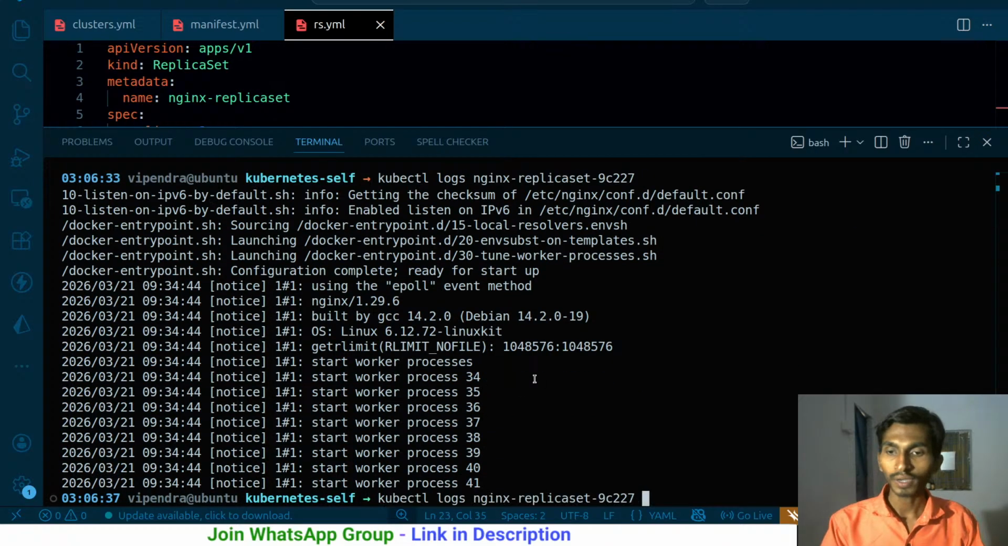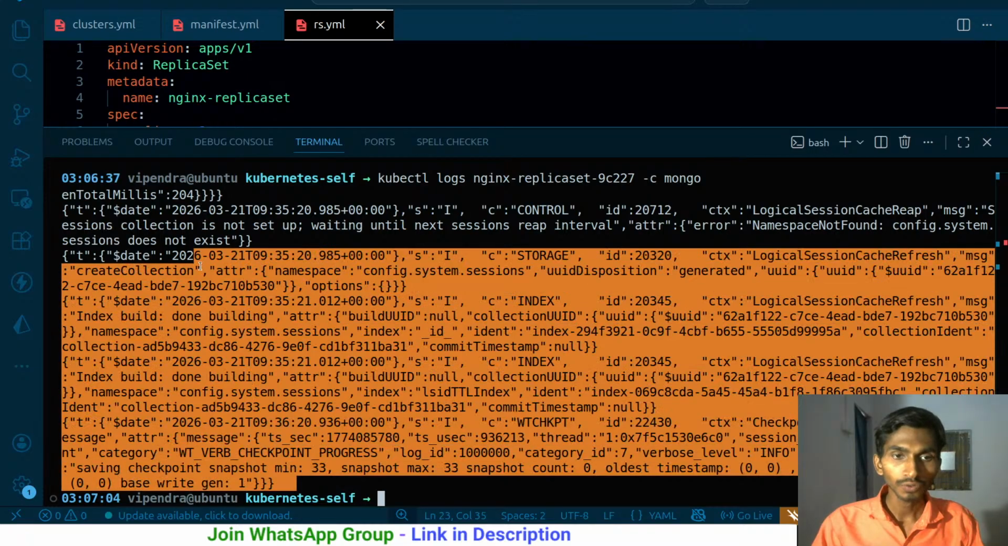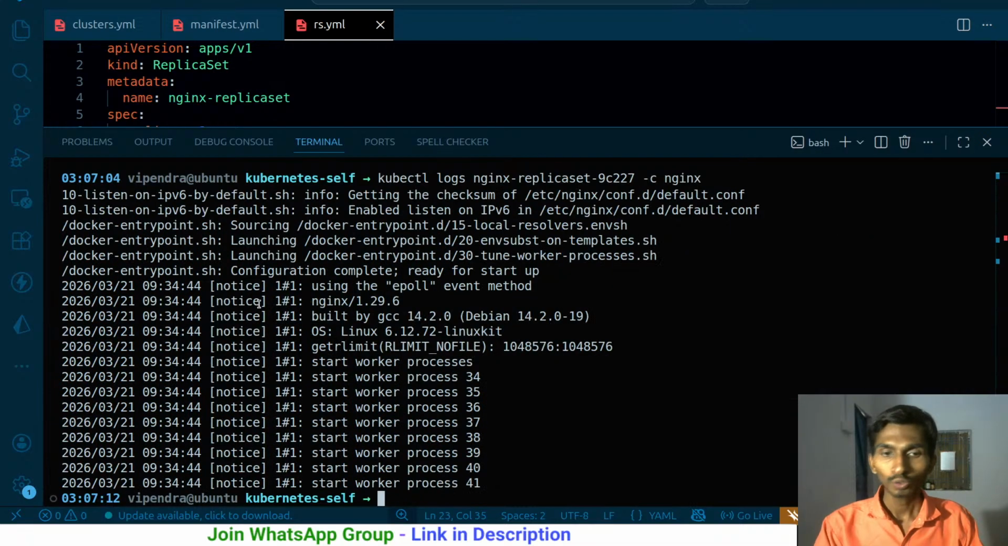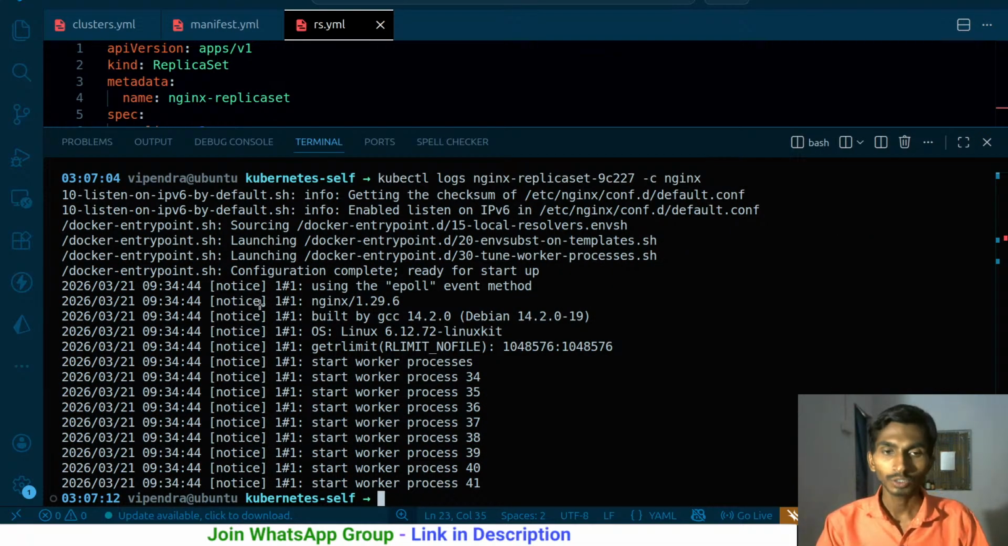If you want to get the logs of mongo, you can just specify it like this. C stands for container over here. If you run this, you are going to get the logs of MongoDB. If you want the logs of nginx, you will get the logs of nginx, and this is how you can simply get the things done. Alrighty, this much we have done.